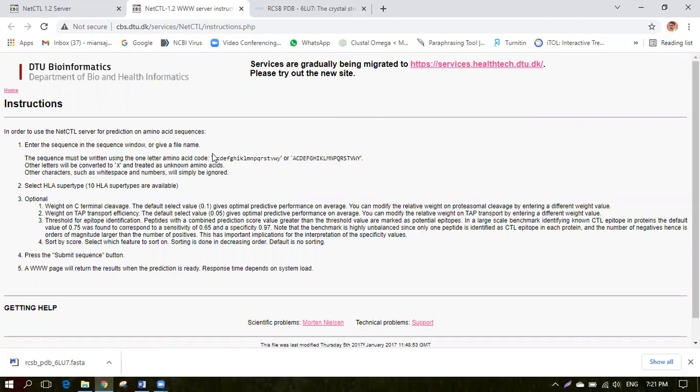First of all, enter the sequence in the window or give a file name. Same as before, we can paste a master sequence in plain form, or we can provide the sequence number from the database, which will be a PDB number, UniProt ID, etc. Second point, supertype: 10 HLA supertypes are available. These are the parameters, you can say.